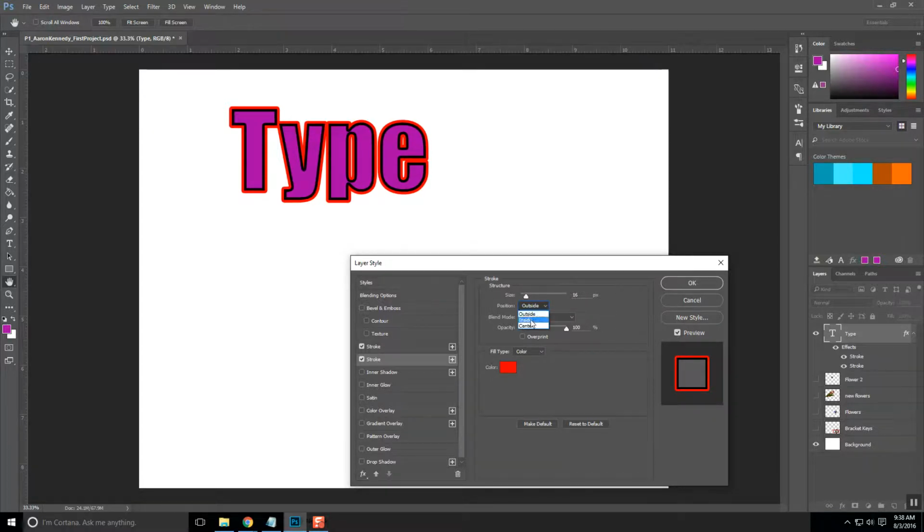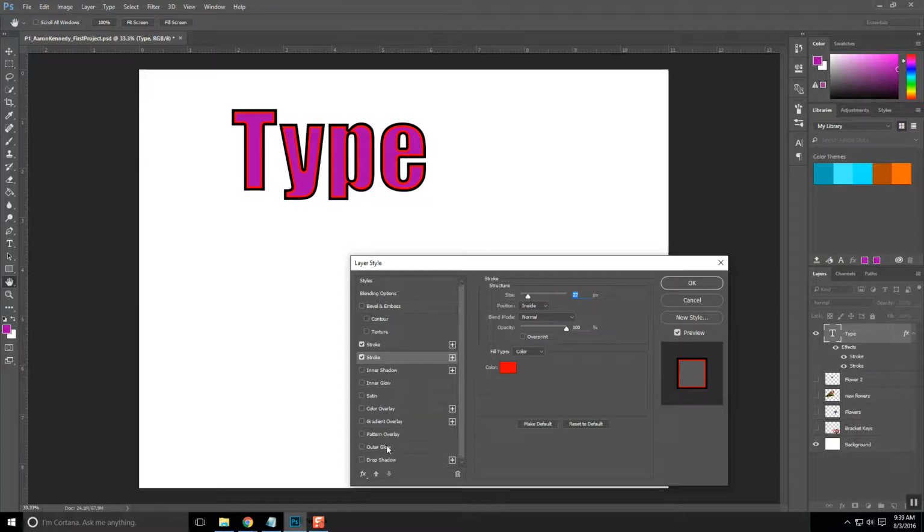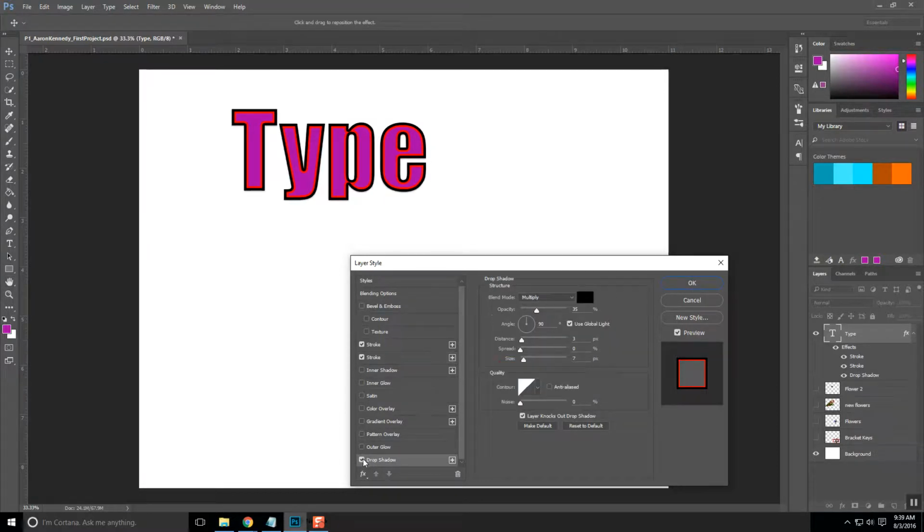If I left it on the inside and just made the size a little bit larger, you can see that it starts to go on the inside. You could do the same thing with your inner shadow. You have overlays, you have your drop shadow, and that's one that students like to use quite a bit, so I'll go ahead and put that one on there.